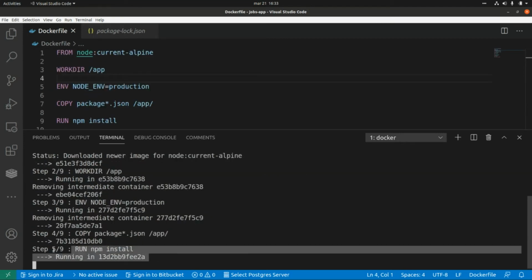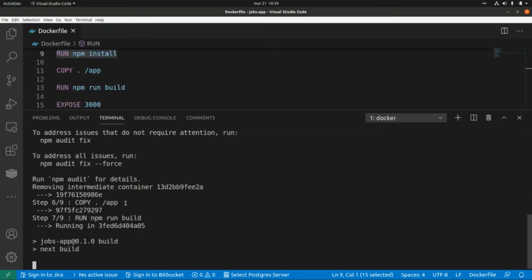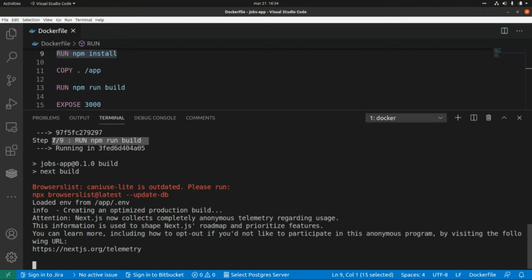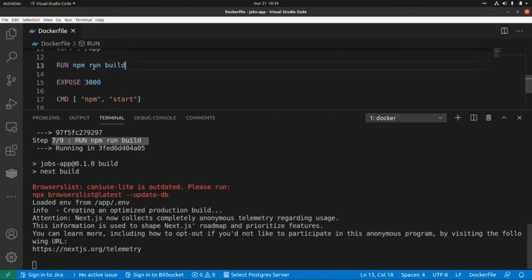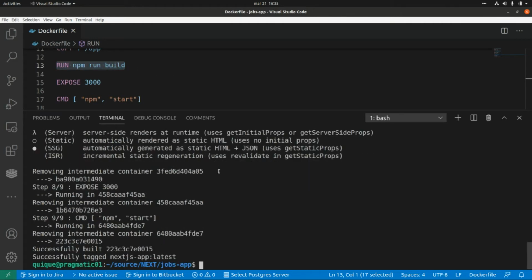Now it's running the npm install from line 9 here. It's going to copy all the files to the app folder. It's going to run npm run build. This is line 13 of the Dockerfile. Okay, the build of the Next.js application is ready. Here we have the execution of the last two instructions, expose the port 3000 and the command that is going to run when we start the container.